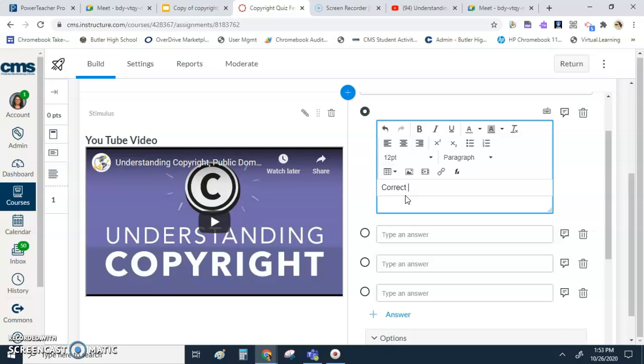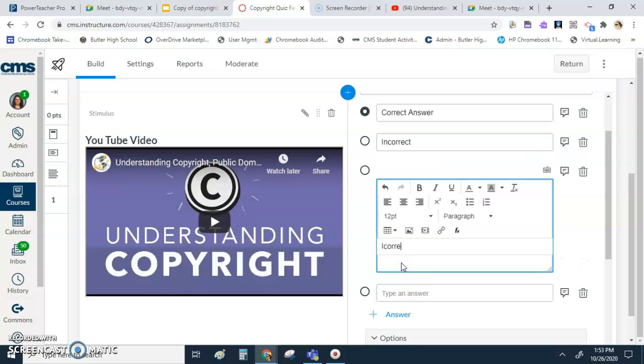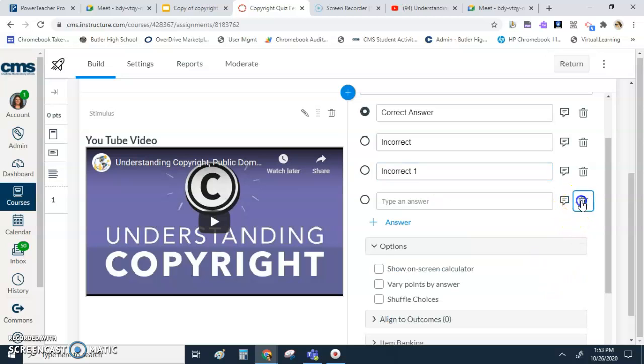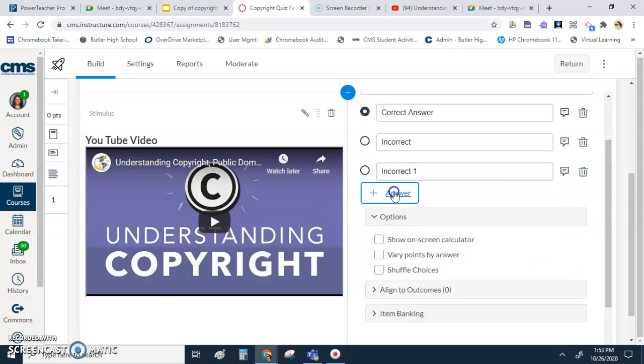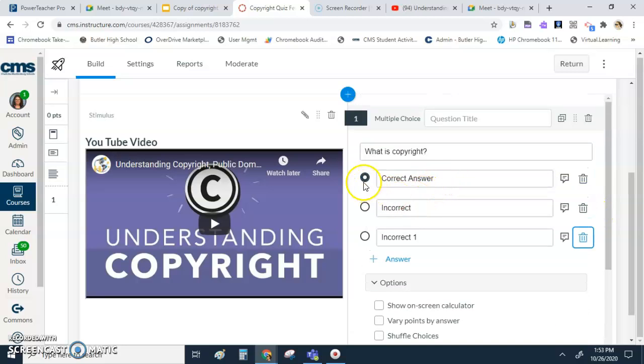So what you do is you'll click in each one, and then you will add your answer choices. If you don't want 3 or 4 or you want more, you can actually click on the trash can and you can erase them. You can click on the plus sign and add them. Okay? It doesn't matter if the first one is the correct one or not.